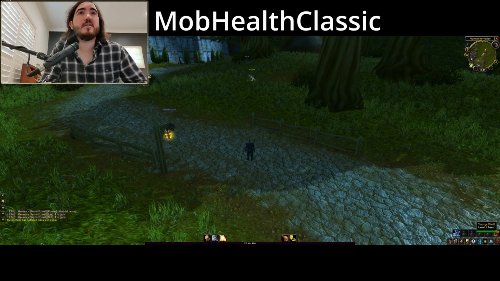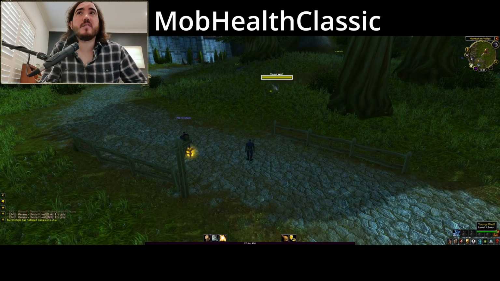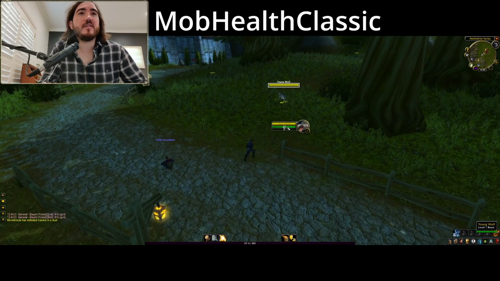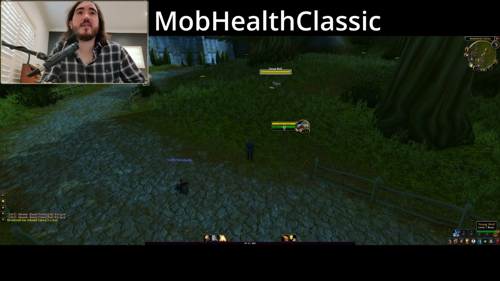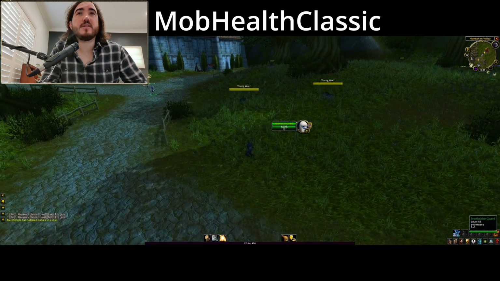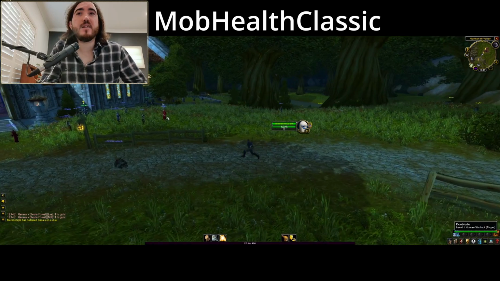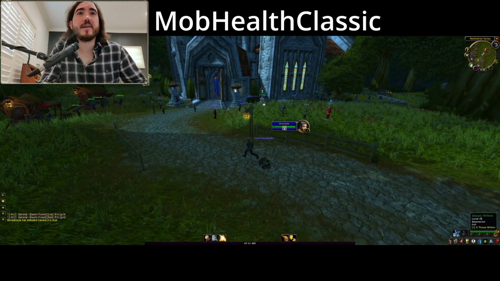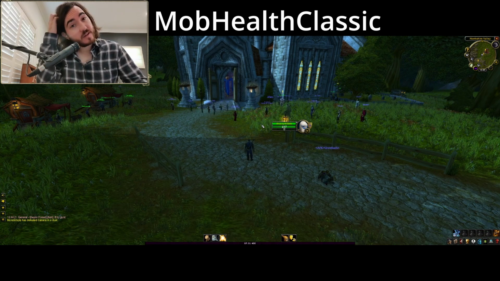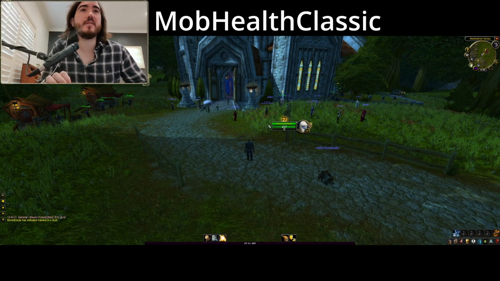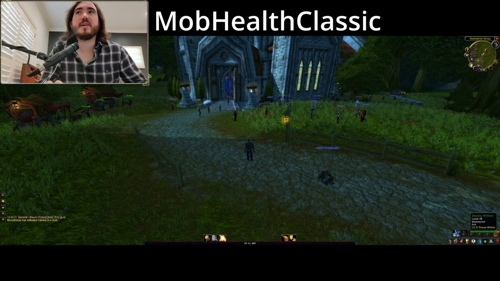MobHealthClassic is the next one. If you look up here on the left hand side, actually, I'll move the character pane. You can see here that now the enemy has a number over the green health bar. If I target anyone, it's going to show their health number, as opposed to not knowing how much health an enemy has, which can be really useful in difficult quests. When you have to fight a boss, for instance, you can gauge how hard they're going to be by how much health they have. Let's move this back up to the top.